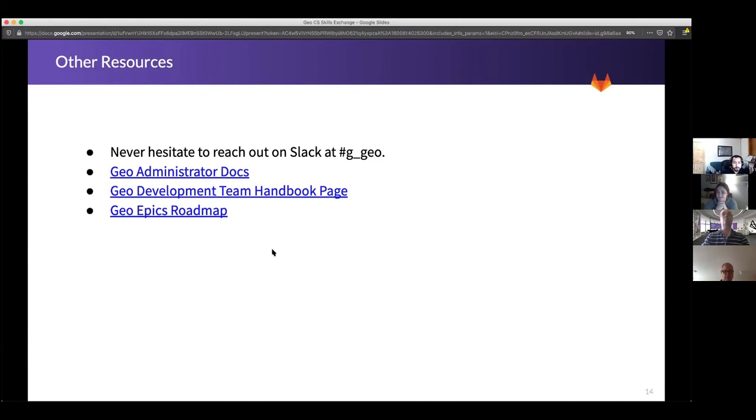I've also linked to the administrator docs and the development team handbook page, which has more information about how best to engage with the Geo team for support. And then our epics roadmap, which is nicely organized by product maturity and drills down from there, so you can get a good overview of what we're working on. I believe that does it for the presentation.